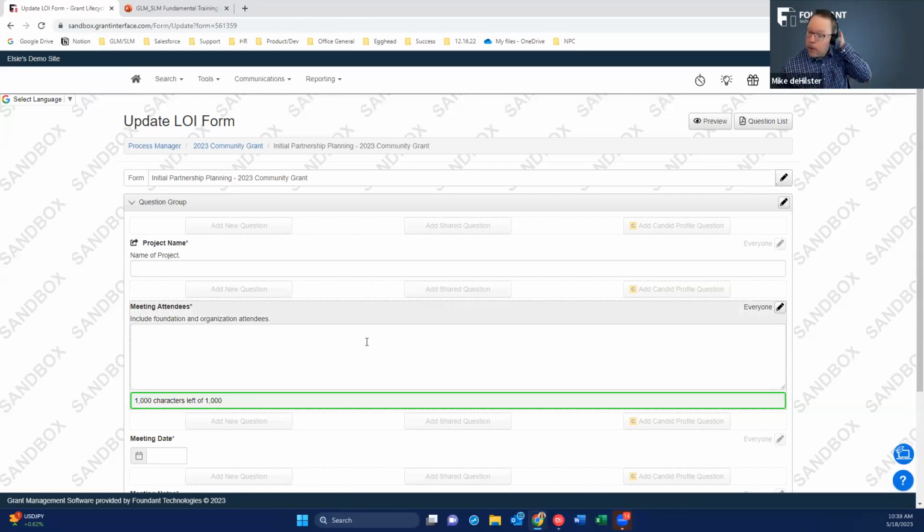And so Elsie was demoing an internal LOI form, but this could be a regular LOI form in a public facing application that you're filling in on their behalf. This form, our custom form builder in GLM and SLM, can be whatever you need it to be. And if you have questions about how you want to approach something, you can always reach out to success@foundit.com and get in touch with myself, Elsie, or one of our awesome team members to help you think through what you want to do.